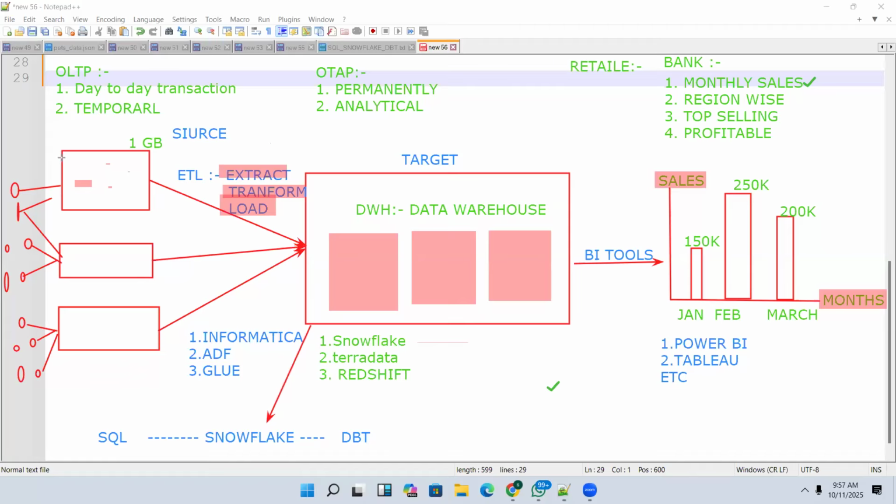If you go to a real-time project, they will maintain different layers. First, they will store the raw data as it is, they will load it, and in another layer they will do some transformations. In another layer they will keep the production layer, meaning they will maintain good data to develop reports and dashboards. See, here DBT will come. For example, DBT.